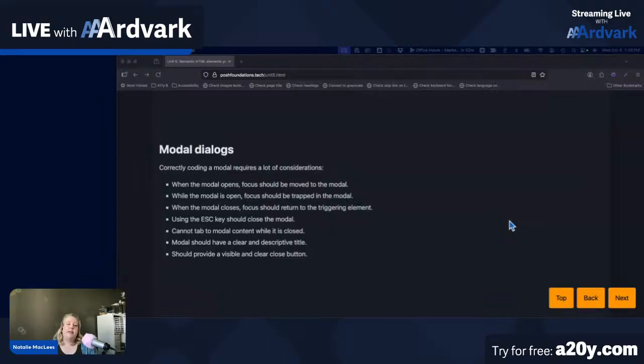It should also have a clear and descriptive title so that when it opens, I understand exactly what this modal is all about, why it opened, what's in it, why it exists. And then, of course, we should have a visible and clear close button. Yes, hitting the escape key should close it, but I should also have a very clear way to get to a close button with my mouse or with my keyboard or with a screen reader, right? I should be able to get to a close button to close it out.